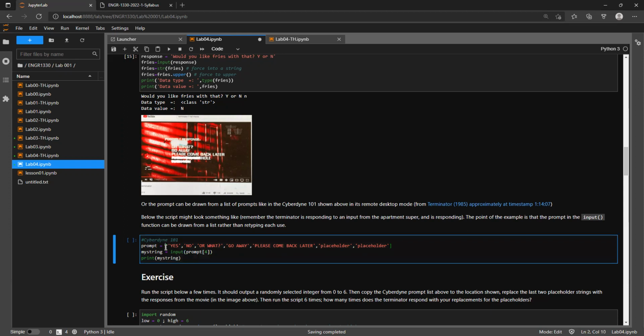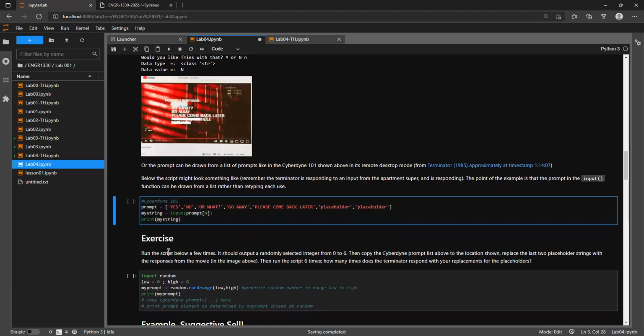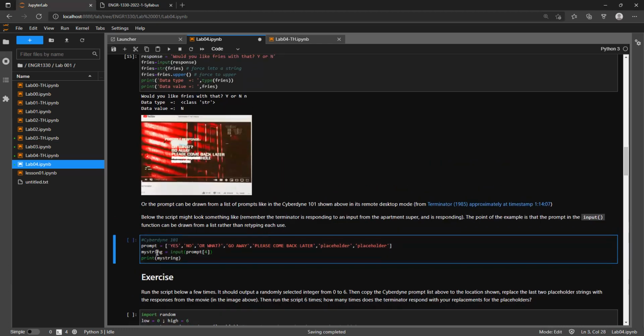So I've got a list of strings. And that list is yes, no, or what, go away, please come back later, and then some placeholders. And then what I'm going to do is say, take input, and the prompt I'm going to give the user is the element at position 4. Now, can anybody tell me what the element at position 4 in this list is?